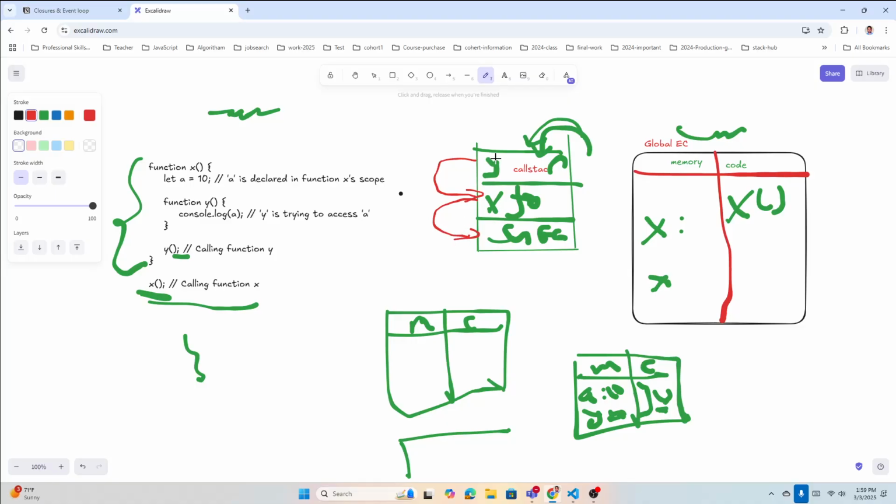So y is a child of x. When I say lexical environment, what happens? Y will remember the functions and variables of x. So y is going to have access to x's variables, and x is going to have access to global variables and functions. Let's say I have a variable g in the global with 20, I can access it even here, in this z.